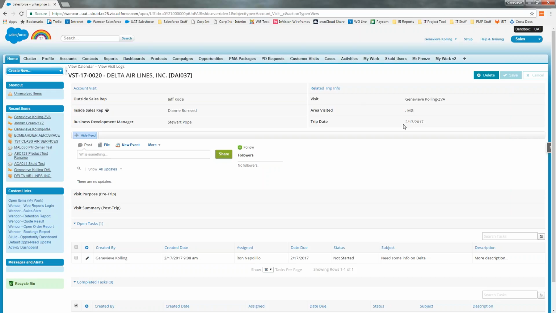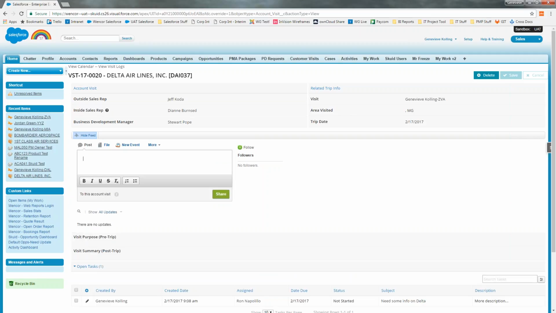You have a chatter feed specific to this account. For some reasons you might want to post to the general trip chatter feed, and for others you might want to post specifically to this account visit chatter feed. So you have both options. It's important to be aware of which location you're in so that you know who you should be sharing with.